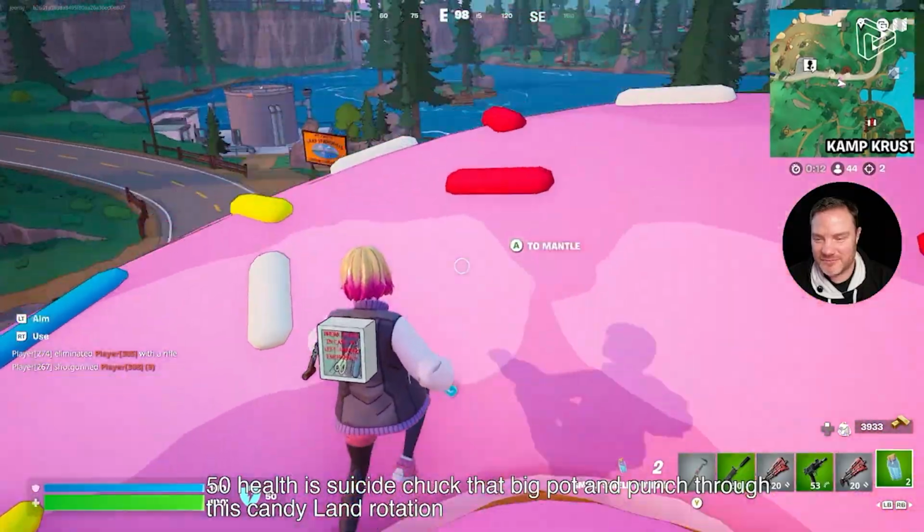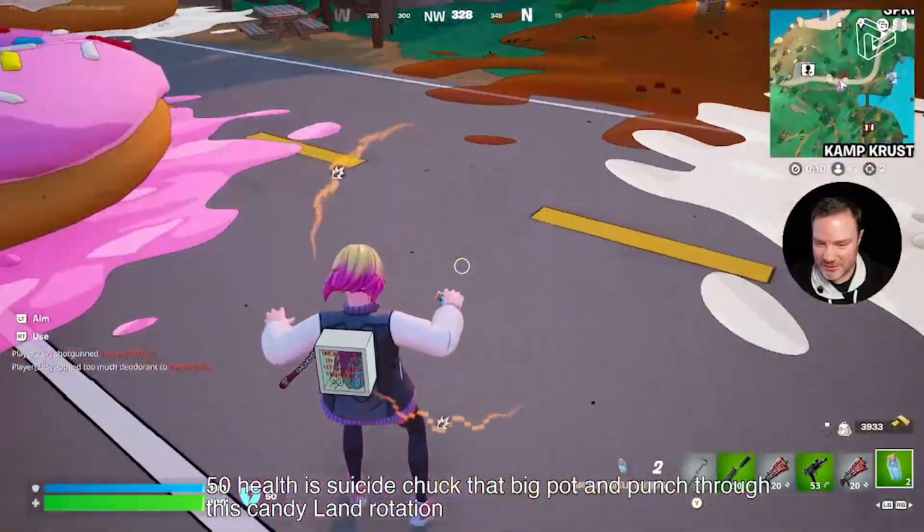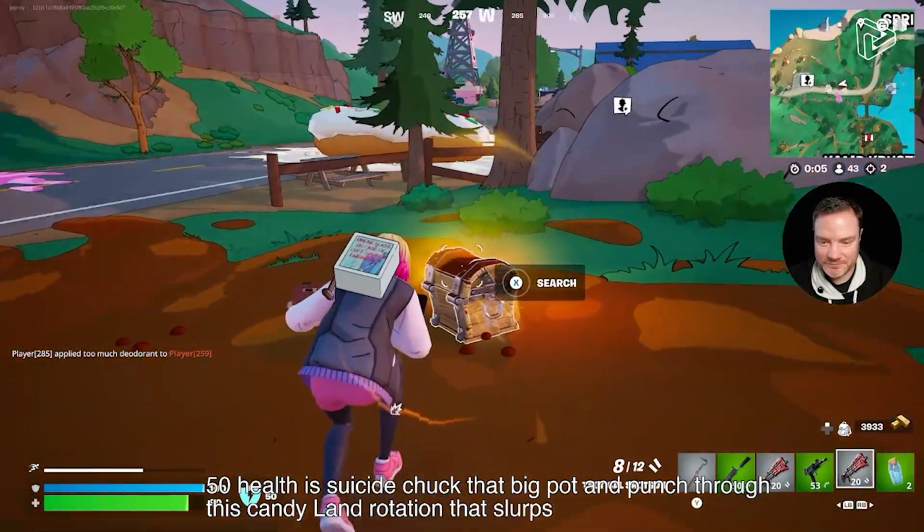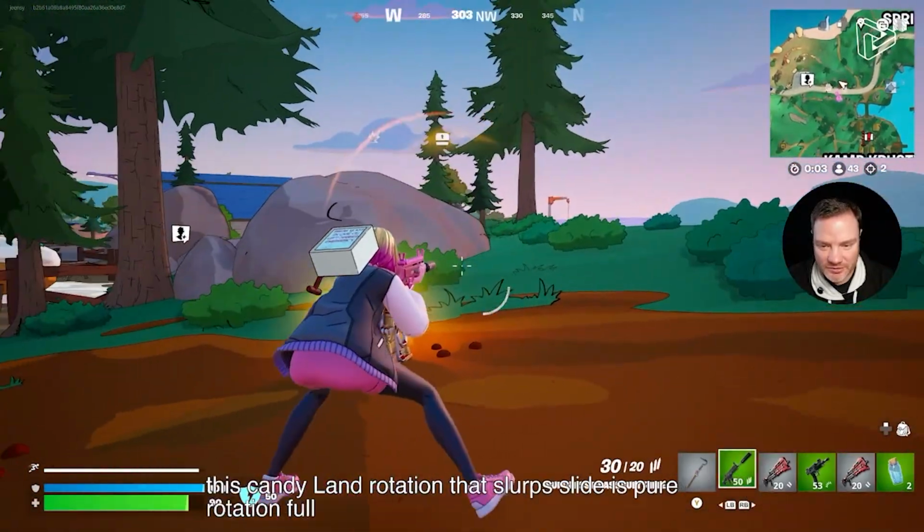Right, let's go. So I'm really impressed with how quickly it reacts. Oh, that's clever. That slurp slide is pure rotation. Full sending it for a quick 50 shield bump.